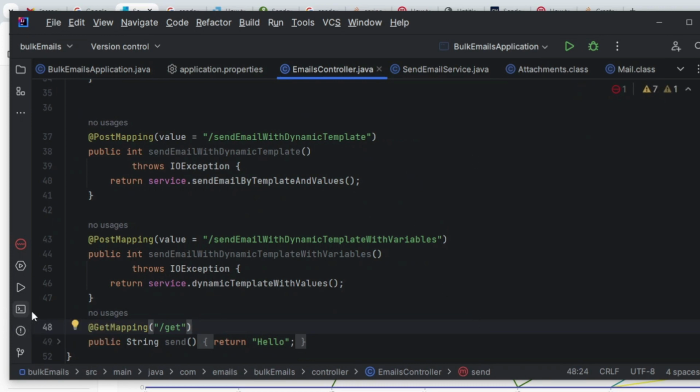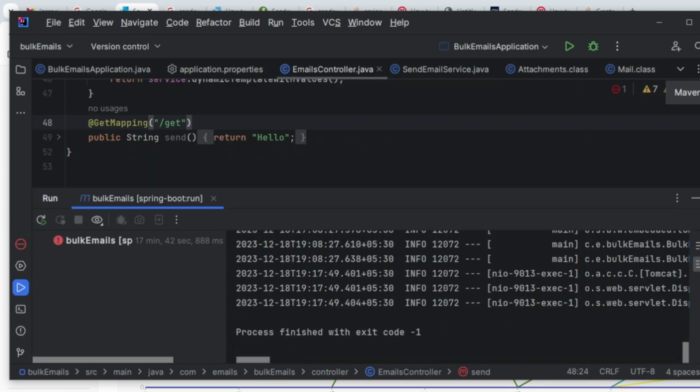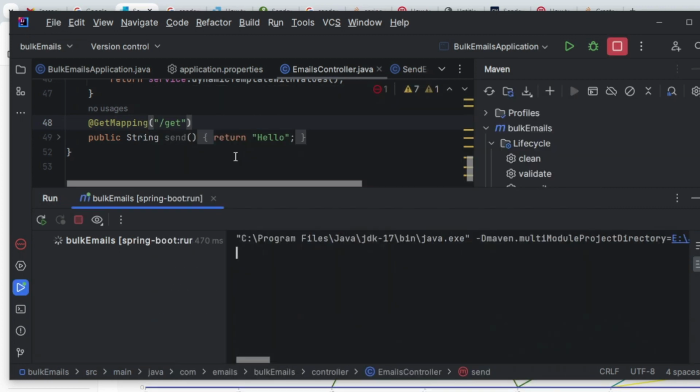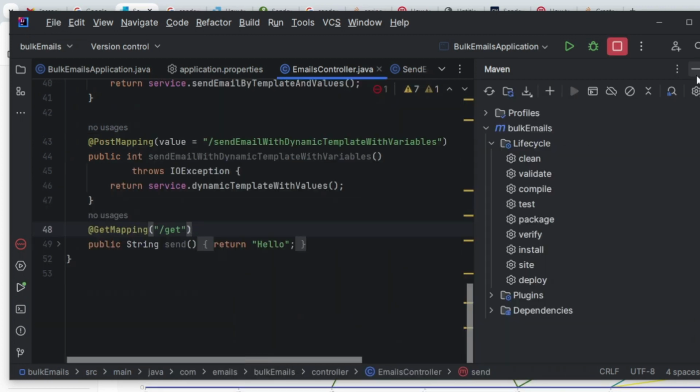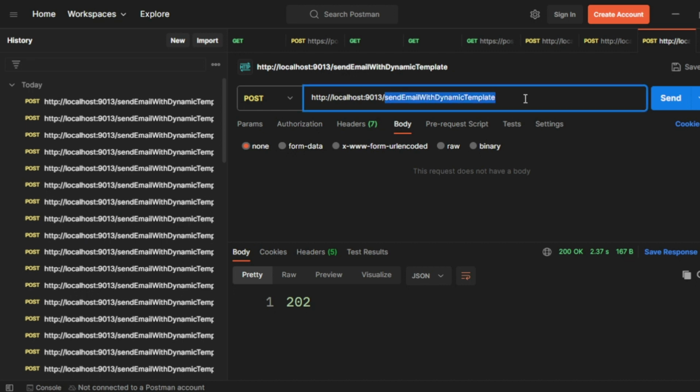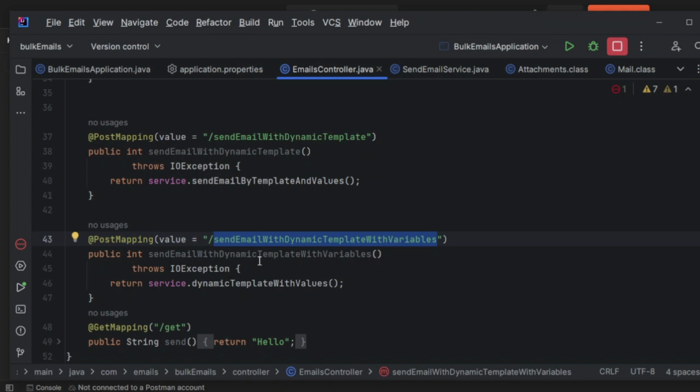Now let's run this application. Main spring boot run. This will run our application. In the meantime, let's set up our Postman. So my application is running at 9013, guys. As of now we are not getting anything from the body. If you want, you can directly add it, not a big deal.